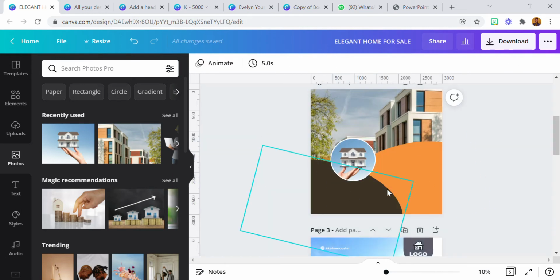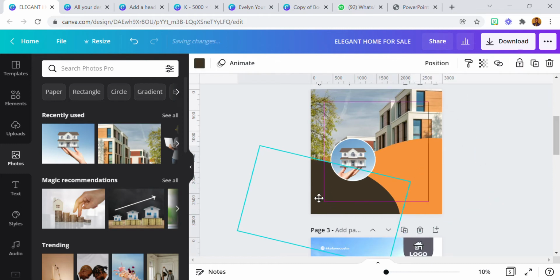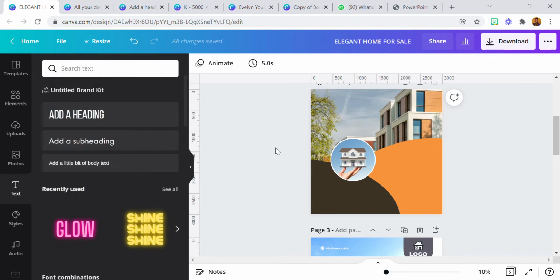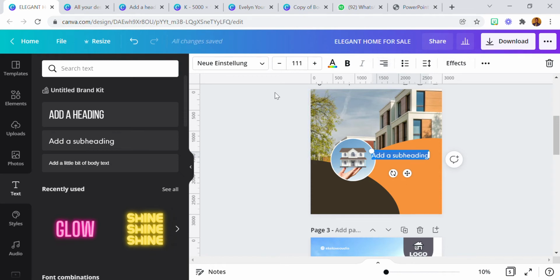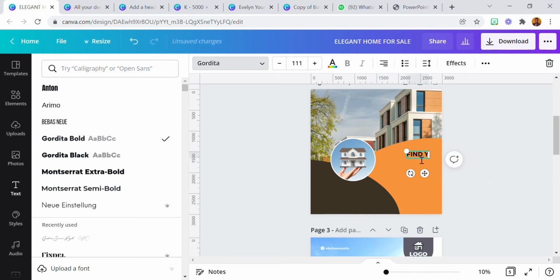Okay, so the next thing I did was apply the text, increase this. I used Godita. Where is Godita? Godita, where are you? Is Godita bold? So find your dream home.